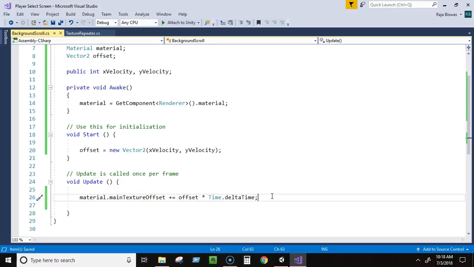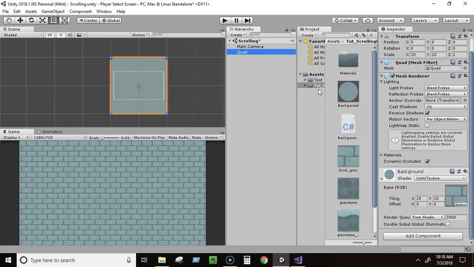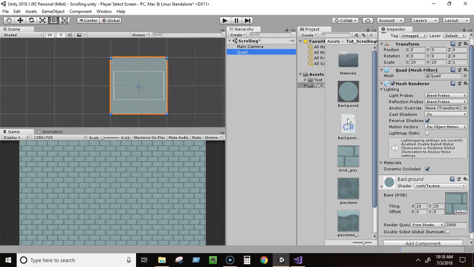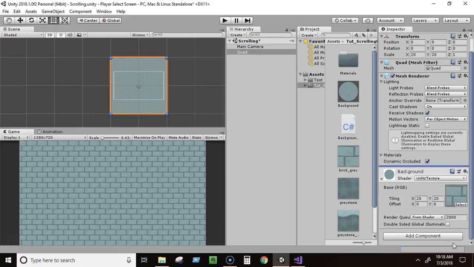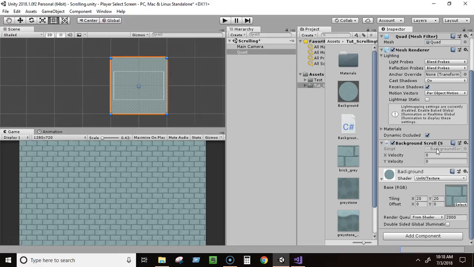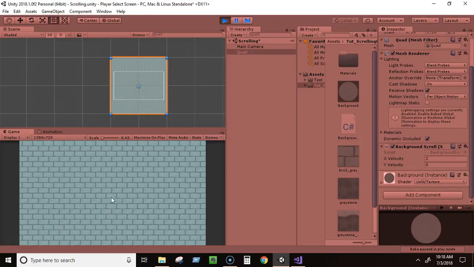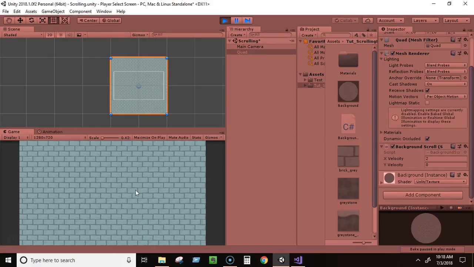So let's go to our Unity, and I'm going to drag and drop this background script on our quad. So I'm going to select the quad and drag and drop this background script. And in the background script, as you can see, we have X velocity and Y velocity. Now we can give them values depending on how much we want to move the texture in X and Y direction. Let's give the X value 2. And now if I run it, you will see our background is moving.